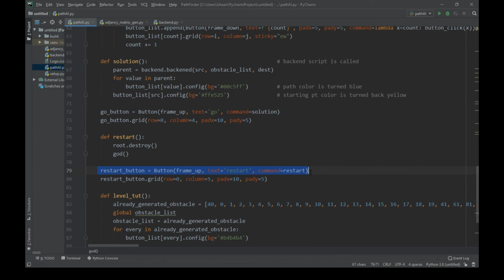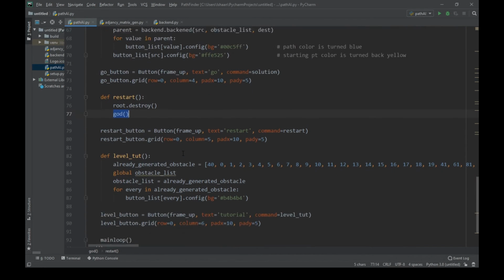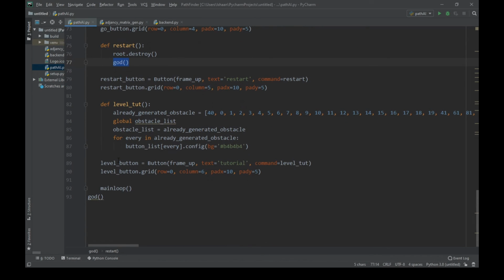When the restart button is clicked, the restart function will be called. This will destroy the root window and call the main function, and this will restart the whole code. When the level button is clicked, the level function will be called, and an already generated obstacle list will be converted to obstacles.